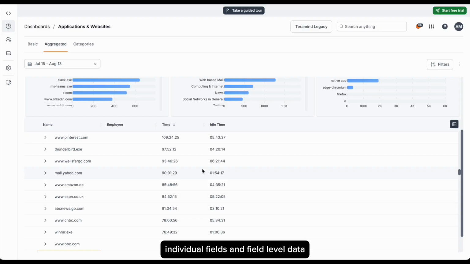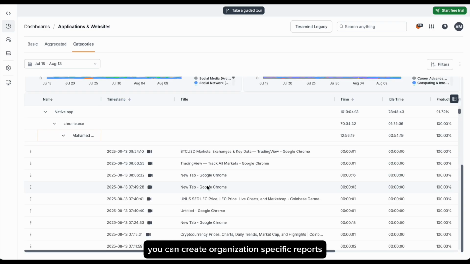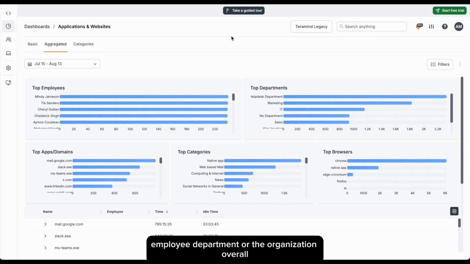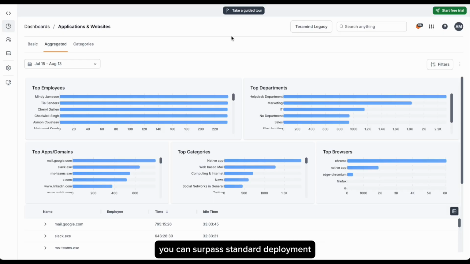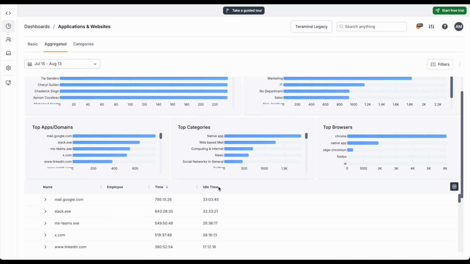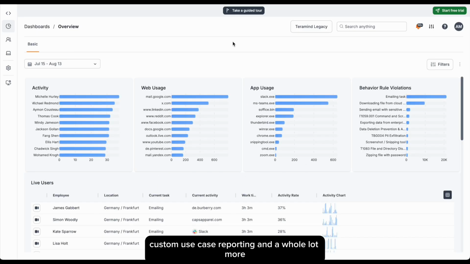And field-level data closely monitor the activity of each field to protect the data that it houses with scriptable rule logic. You can create organization-specific reports based on completely custom rule builds and response actions. Gather any type of activity metric on an individual employee, department, or the organization. Overall, with Teramind's professional service packages, you can surpass standard deployment training and onboarding to create custom integrations, complex rule building, custom use case reporting, and a whole lot more.